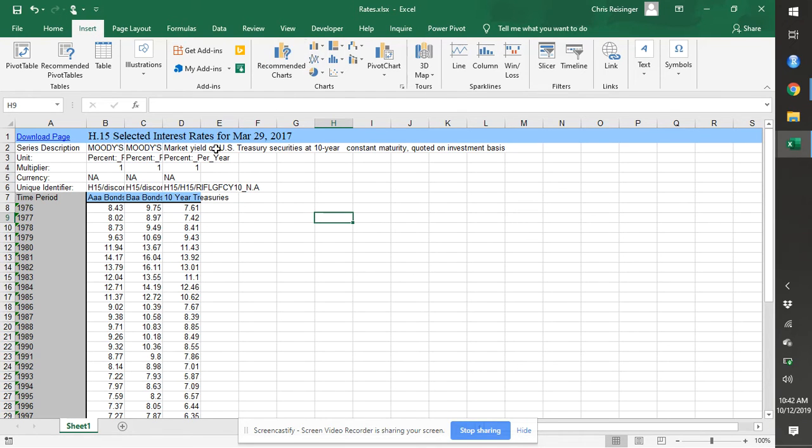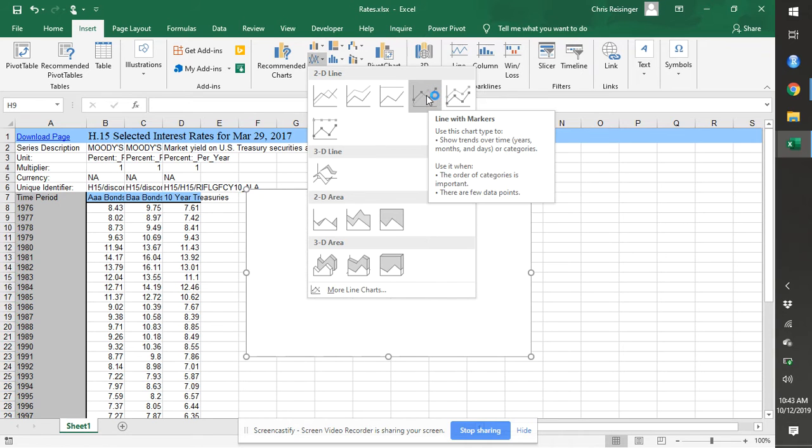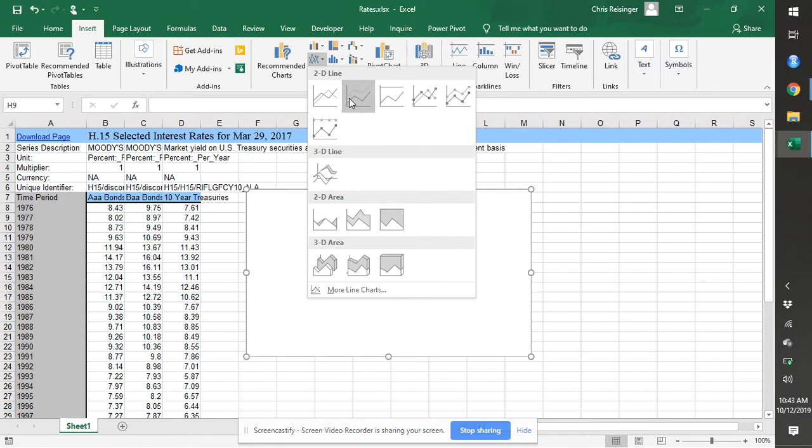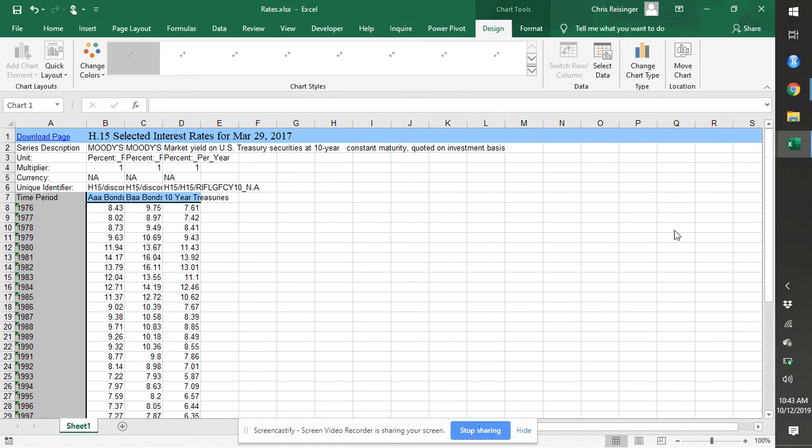All right, so let's see. You can go to Recommended Charts. When you're trying to look at a trend over time, the best thing to use is always a line chart, in my opinion. And so you can decide which one you want, if you want the little pieces on it or not. I'm going to go with the regular one right here.